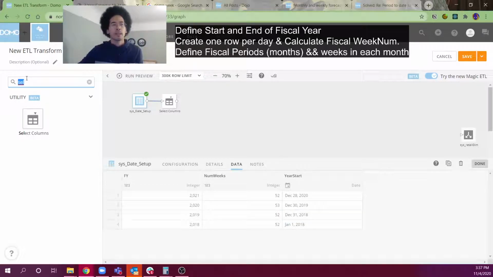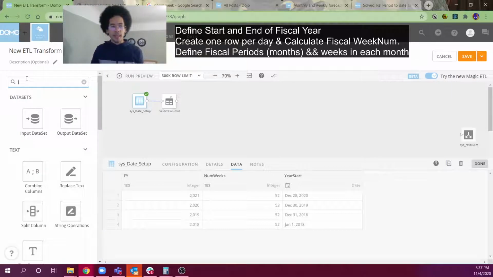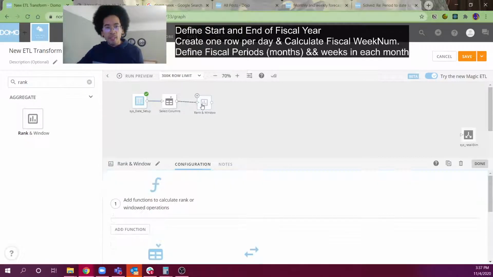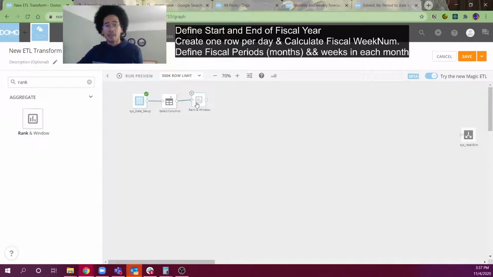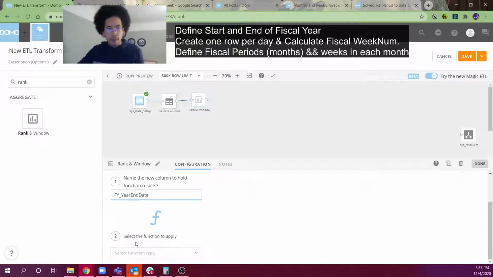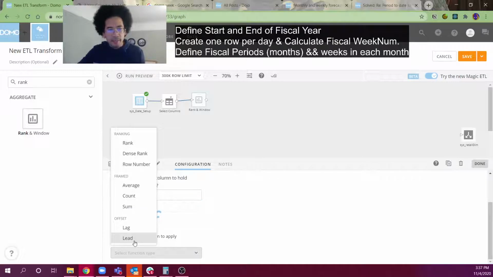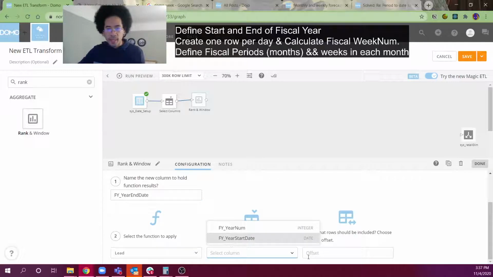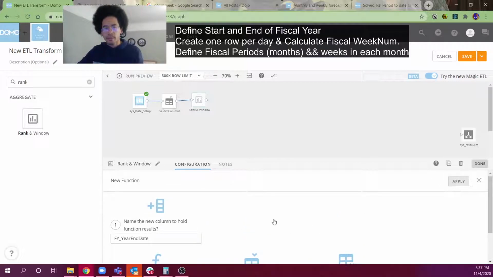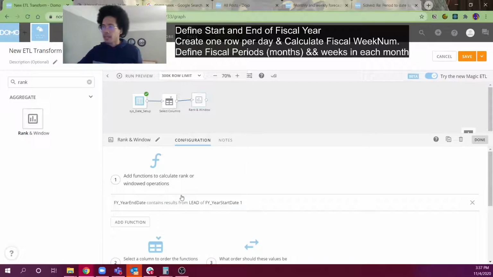Easy. To calculate the value from the next row, we're going to use a window function. And in this window function, all we're going to do is just say get the next row. That's all we're doing. It sounds scary. It's really FY year and date. We are going to use the lead function. And all we're going to do is say get the value from the next row. So offset 1. Piece of cake.